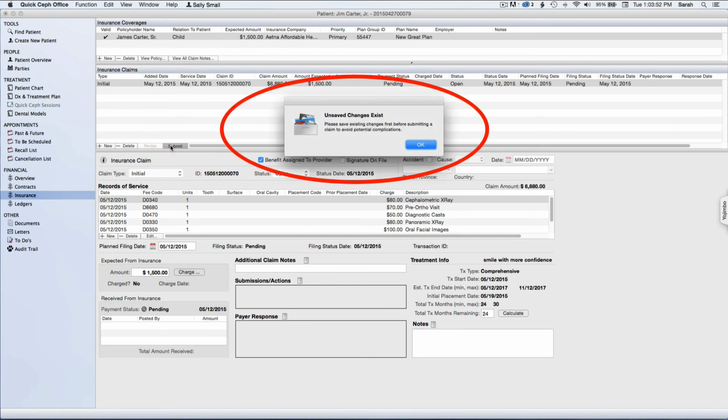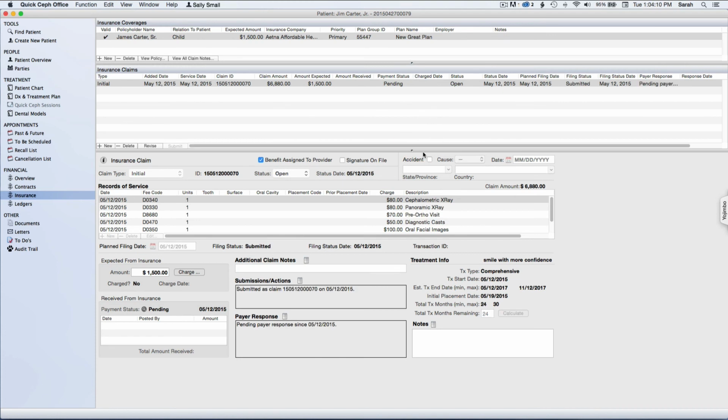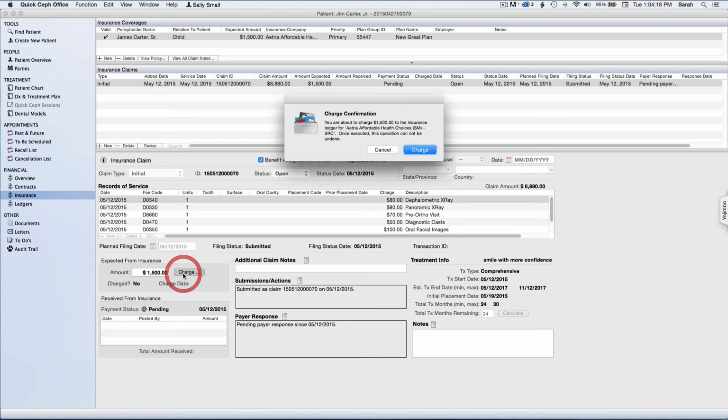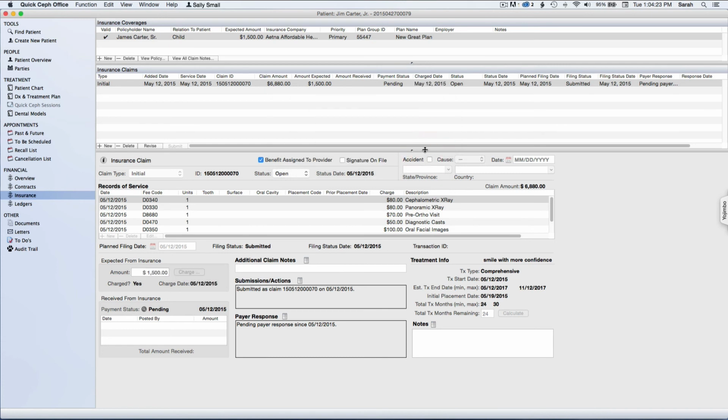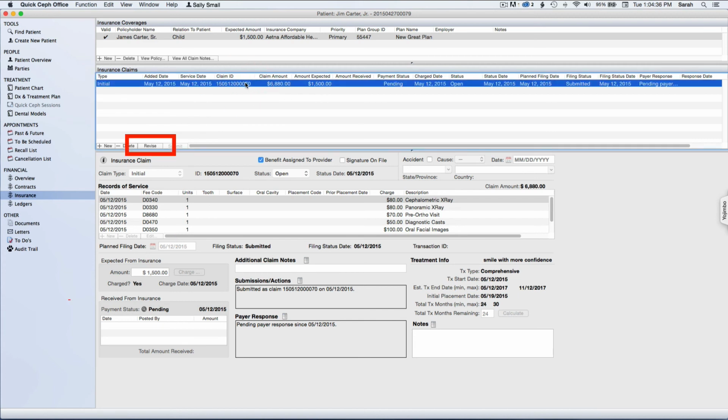The program will force you to save your work and verify that there is no missing data before you proceed. Once the claim is submitted, you can charge the expected amount to the ledger as you will receive payment sometime after submitting the claim. You will see that the charged field has changed to yes, and the claim now appears in the list of insurance claims. If you ever need to revise a claim, simply click on it once to highlight it, and click the Revise button to make your changes.